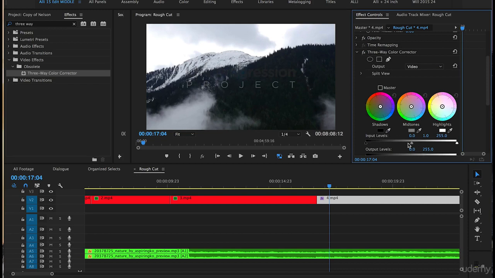We'll go into the input levels, and using the middle pointer, we'll scroll it to the right so that it goes to 1.2. That's brightened it up a little bit. I usually will only bring up the middle input levels to 1.3. If you push them too much, things start to look very dull. I'll show you. Very flat. So I'm going to push Command Z so it remains at 1.2.